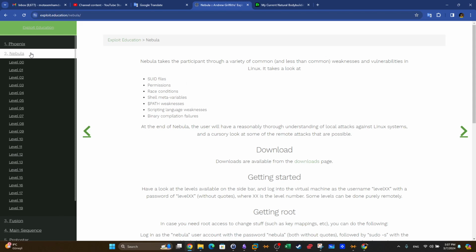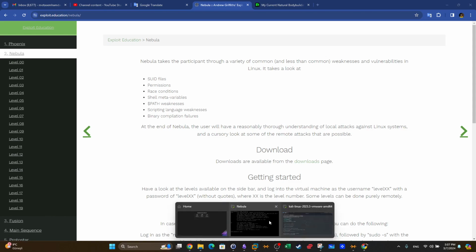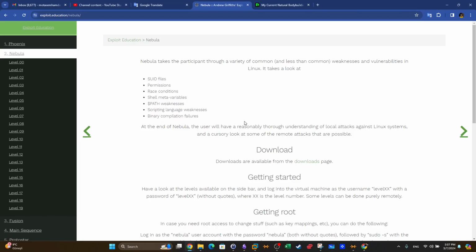Today we're going to start solving Nebula exploit exercises. You can download Nebula from this page, this link. It is an ISO file, and then you can just import it into your VMware Workstation. Nebula is a great virtual machine if you're just getting started in learning Linux privilege escalation, or in general to enhance your Linux knowledge.